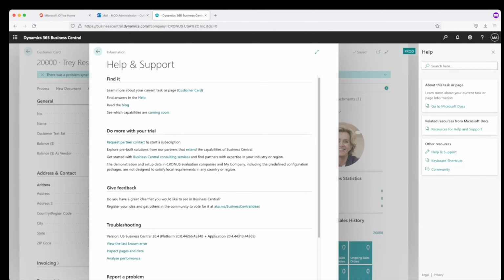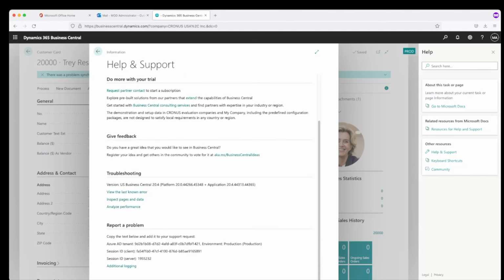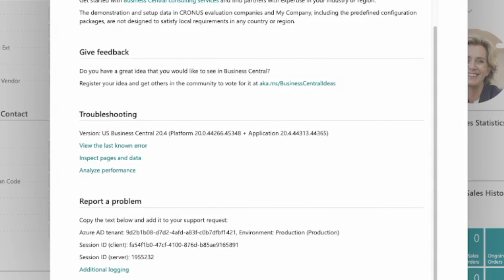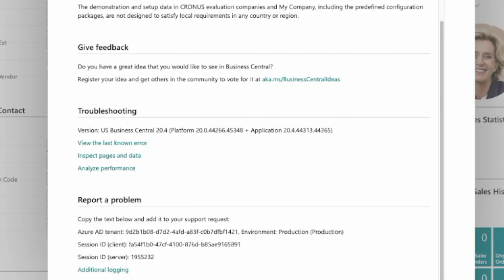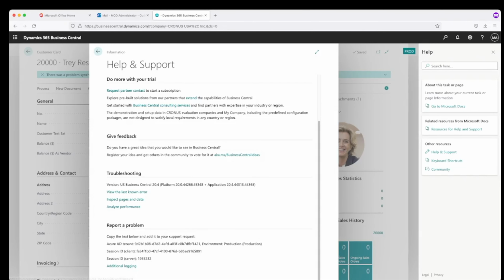From here, if you keep scrolling, the Help and Support page has a lot of information, so you have some links into the community. You'll have troubleshooting, which version you may be on, and you can look at additional logging. In the troubleshooting area, you can see that there are three options. One is view the last known error. So if you're having issues on this particular record, you can click and view the last known error. But we're going to focus right now on inspect pages and data.